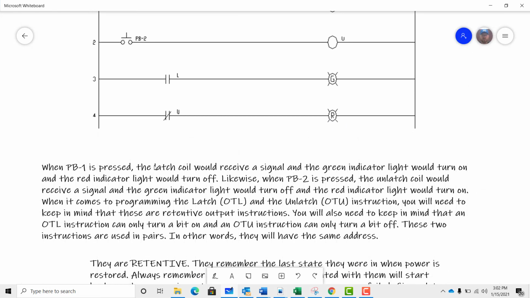When PB1 is pressed, the latch coil will receive a signal, and the green indicator light will turn on. The red indicator light will turn off. Likewise, when PB2 is pressed, the unlatch coil would receive a signal and the green indicator light would turn off. The red indicator light would turn on.